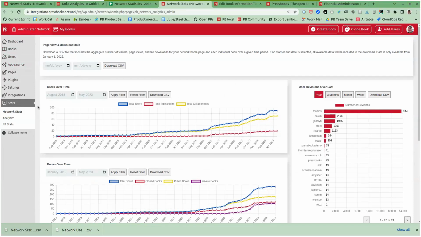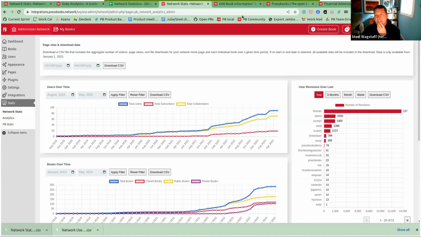Do you think, yes, please. Sorry, Steel. Do you think there would be any plans for being able to manually add a download that could then be incorporated into those stats? Say more, like a different file format?